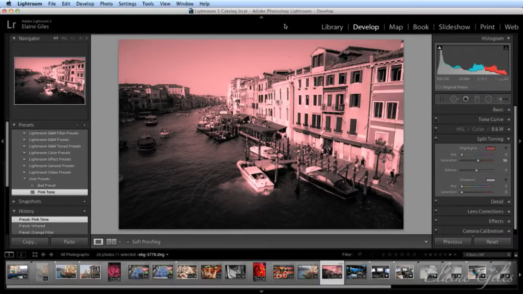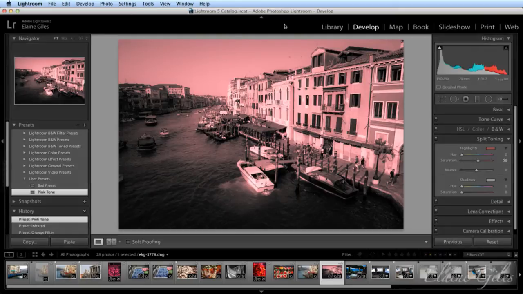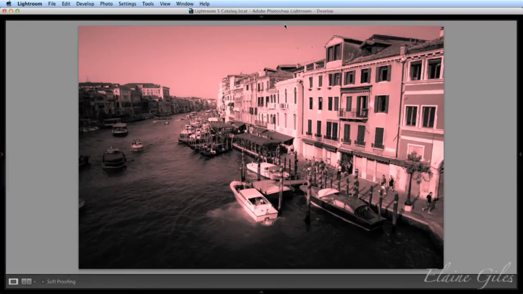Now, closely related to that is Shift and Tab. And Shift and Tab does a little bit more. With the Tab key, you can see you lose the sidebars, but you do still have the menu at the top and the thumbnail track at the bottom. But if you use Shift and Tab, all four of those elements disappear. The left sidebar, the right sidebar, you've got the thumbnail track gone and the menu gone.